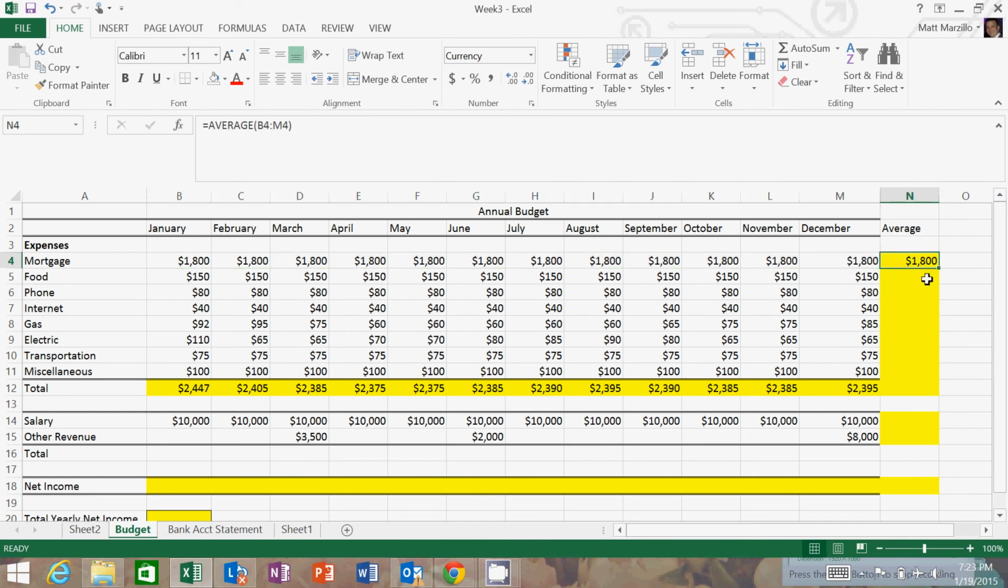It should be $1,800. I'm going to click on this autofill button right here, left click and drag down to get the average for each expense and also our average total. So our average total expenses is $2,393 each month. Pretty simple stuff, right? So you use the average function, using the colon instead of typing in each cell address individually, and then drag down to fill in the rest of the averages. Now let's also do the totals for revenue.